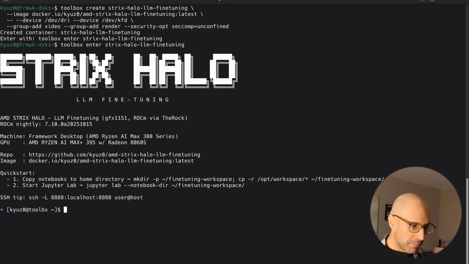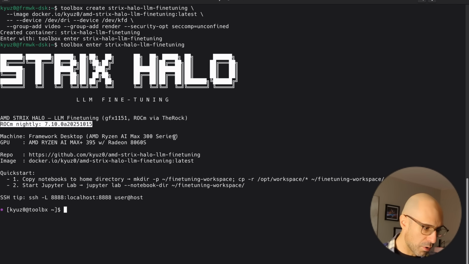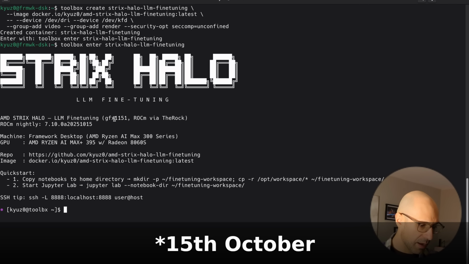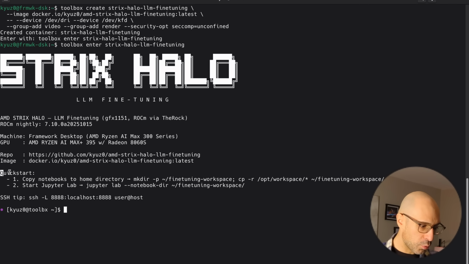There is a little bit of a banner. I do update these toolboxes, but this will show you which version of ROCm I'm using. I use the versions compiled via the ROCm platform. This is something that runs nightly, and so we can get all of these updated versions with the latest fixes. This one is from the 15th of August. Then we have the quick start.